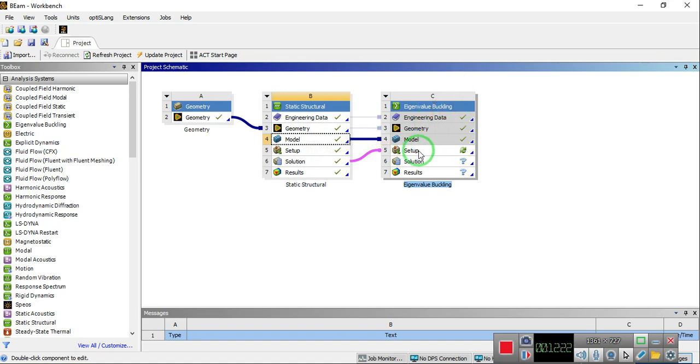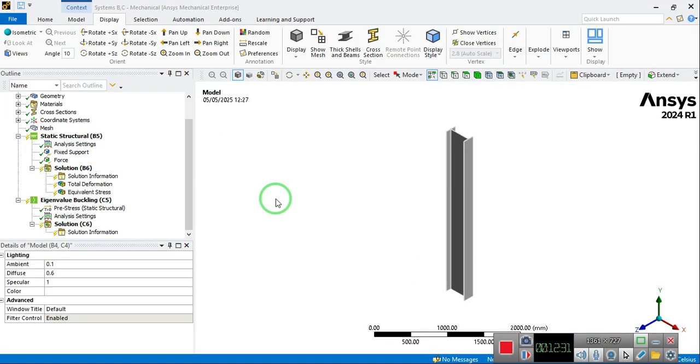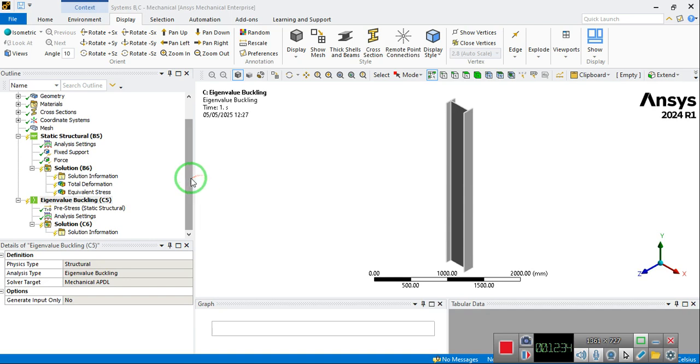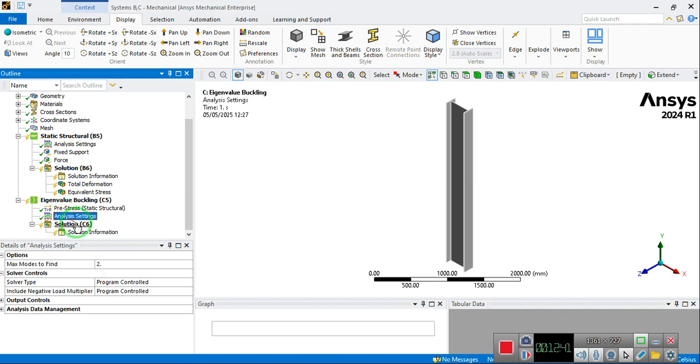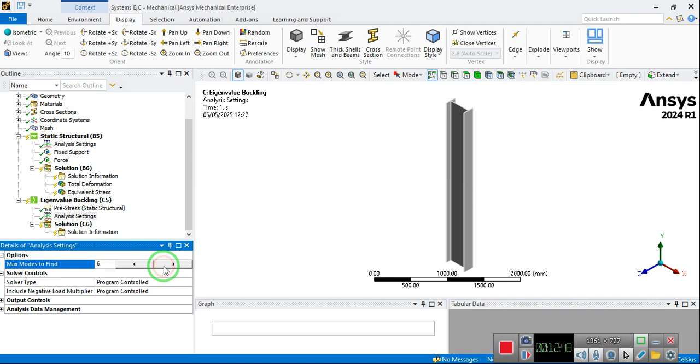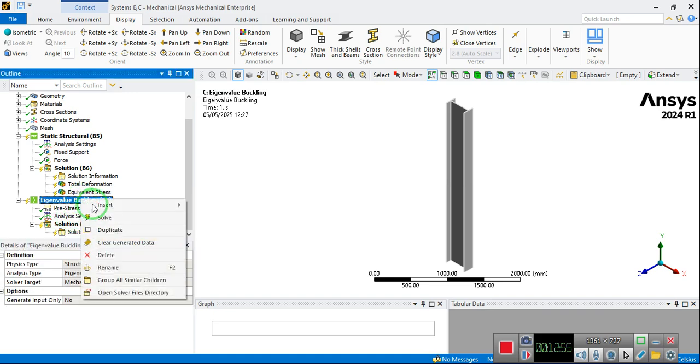Eigenvalue buckling, and then click the setup here. It will again open the ANSYS mechanical. So here I have the result from the previous solution. If you go to the analysis settings, it says maximum modes to find. So how many modes are we going to find? I will increase that to 6 modes or 7. You can increase it to 10, but I will say 7 modes.